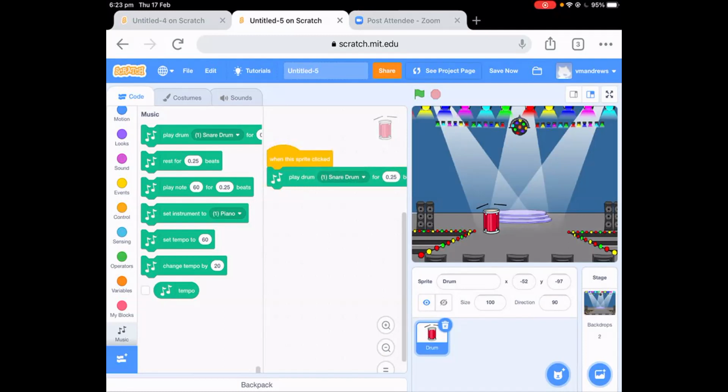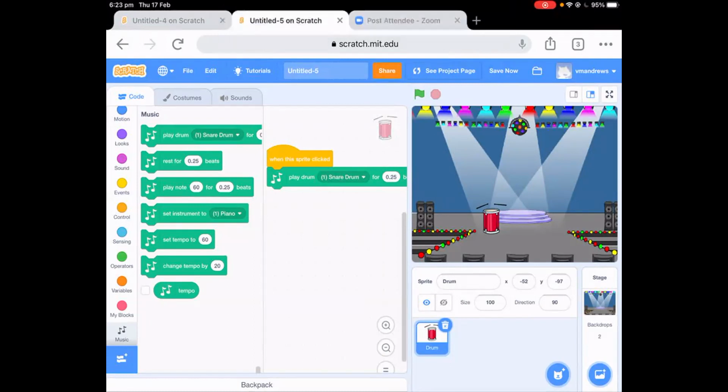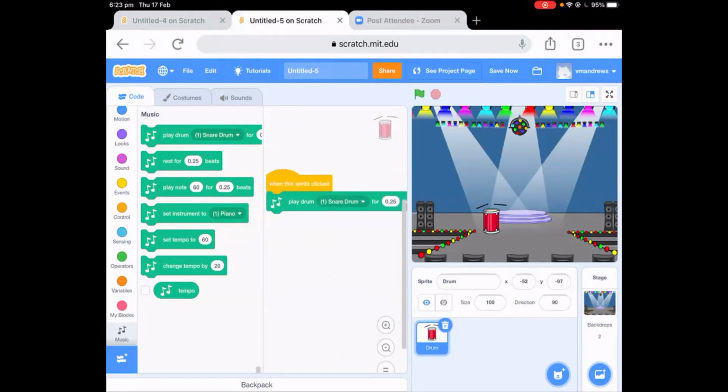All right. I'll give you guys a few minutes to follow along with this: change the background, get the drum sprite, select the music extension, and add the play drum sound to your program. Just raise your hand via Zoom if you have any questions.